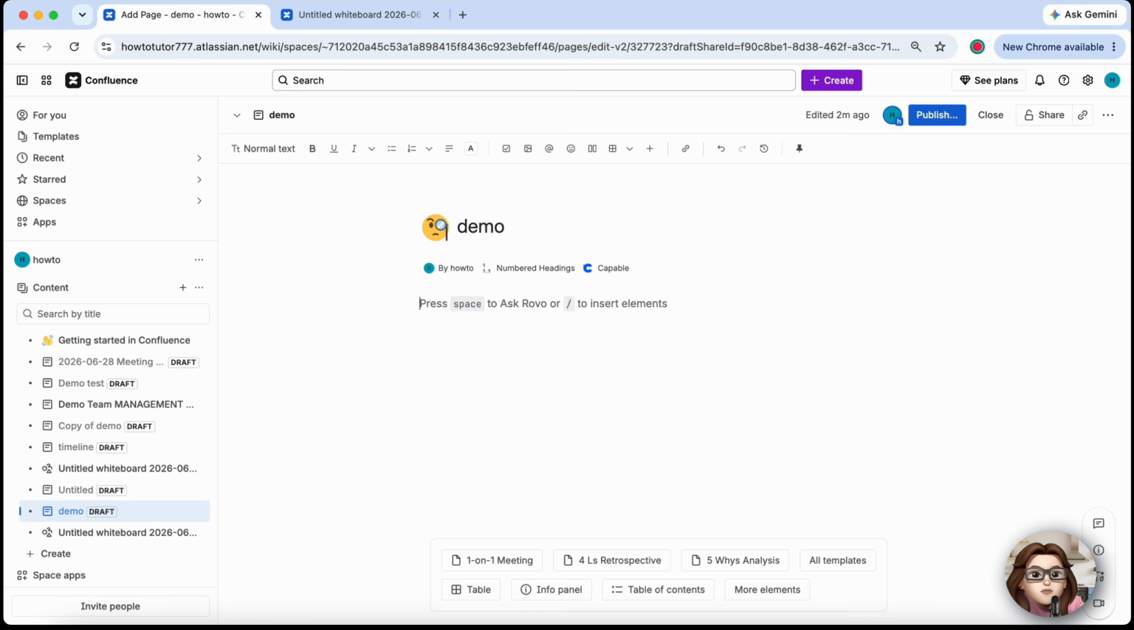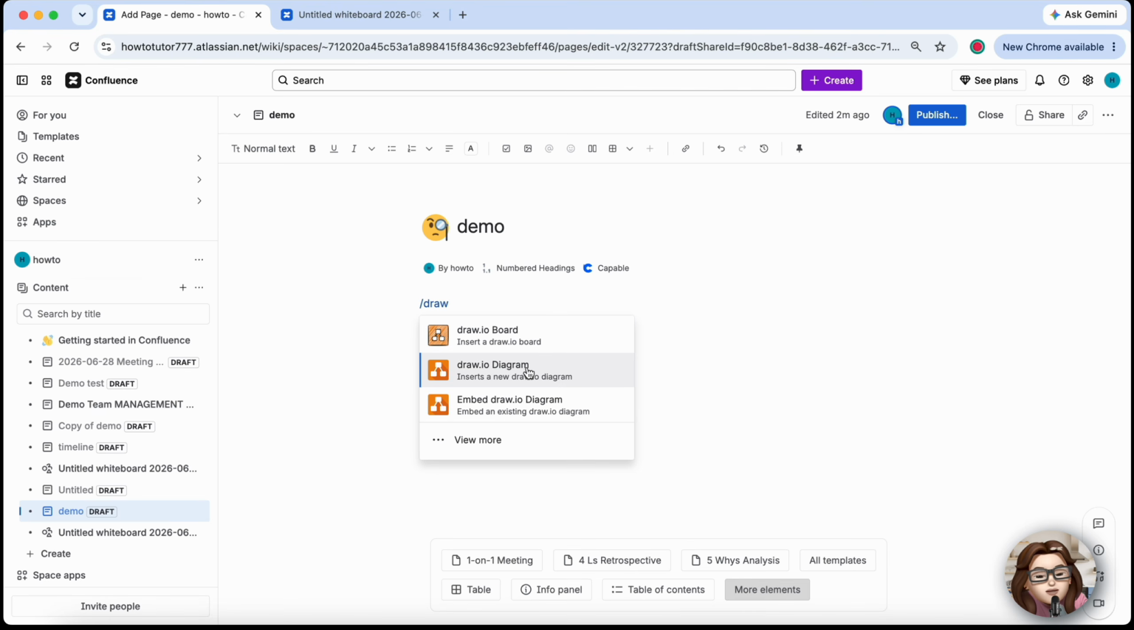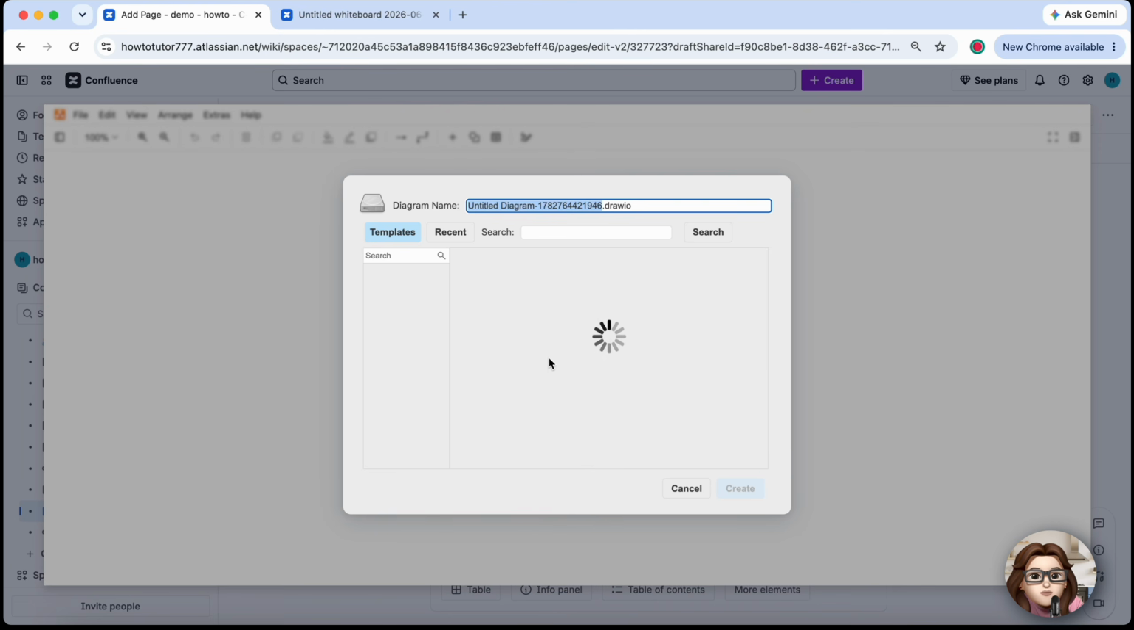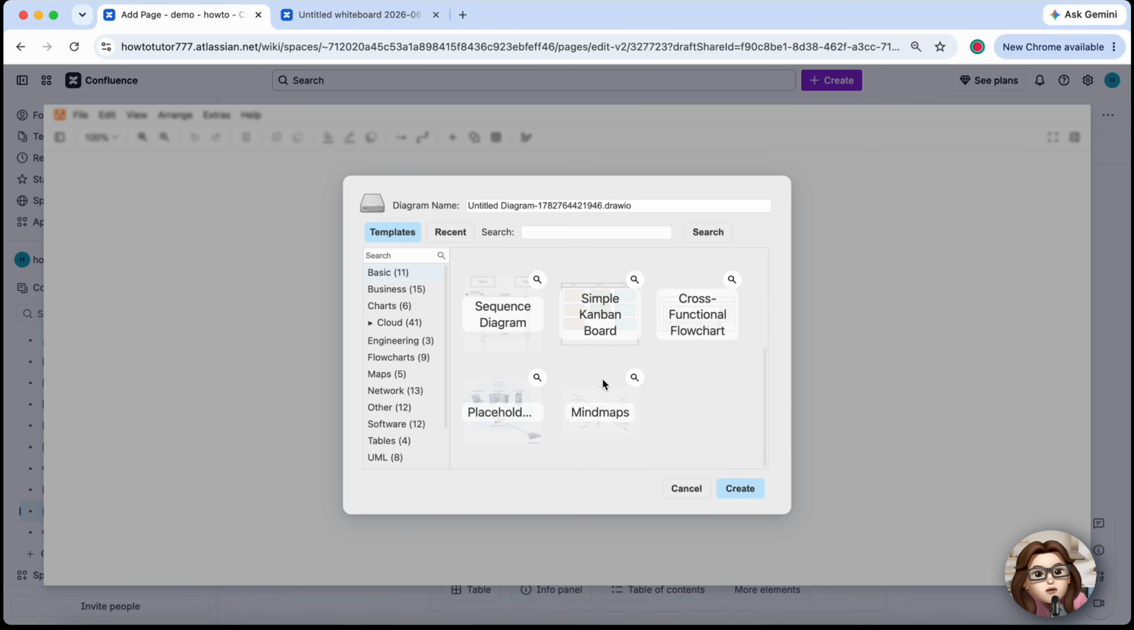Place your cursor where you want the draw.io diagram to appear. Type draw.io and select the draw.io diagram option from the list of available macros. If you already have an existing draw.io diagram, choose the option to insert or import an existing diagram instead of creating a new one. Browse for the diagram you want to use and select it.